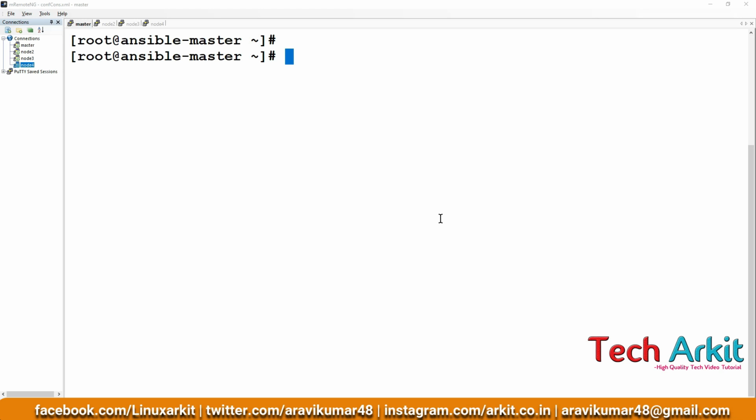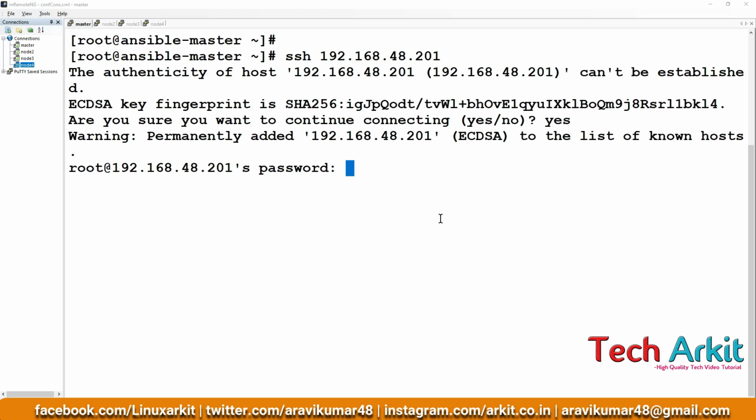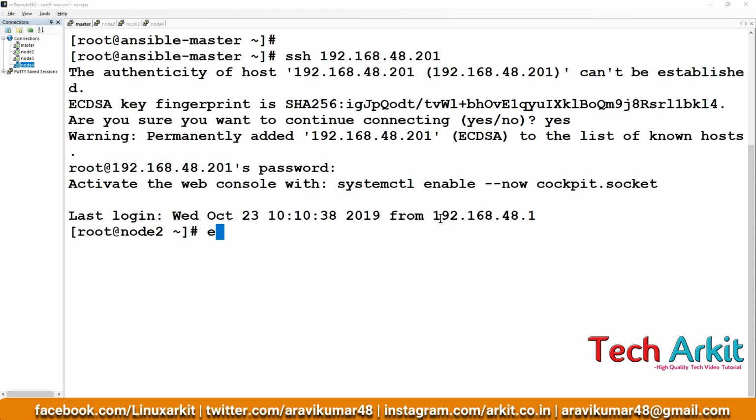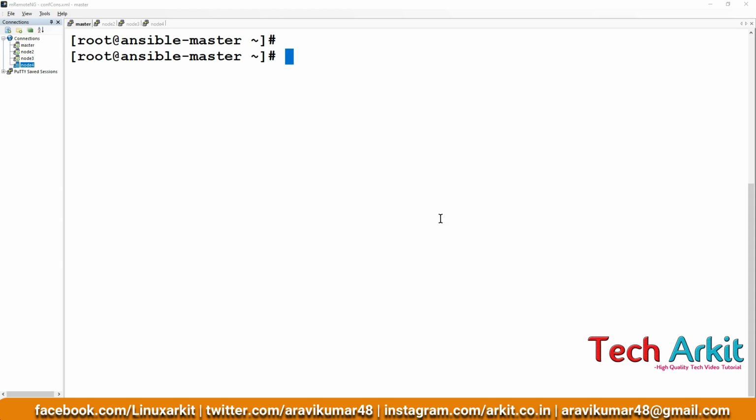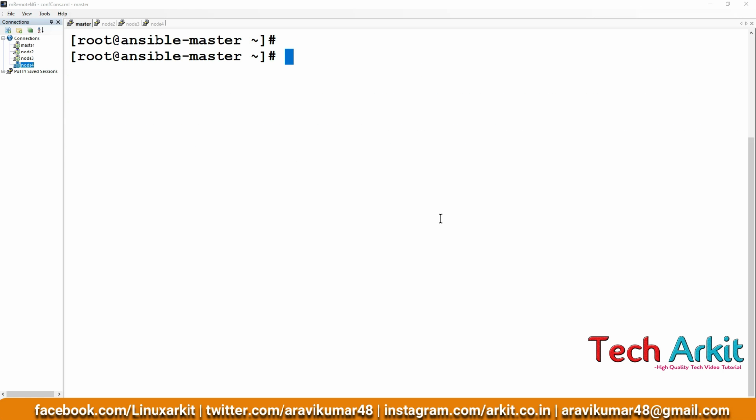In order to do that, you have to go ahead and do something like this. For every node, for example 192.168.48.201, say yes, then type the password here. This way you establish all the known hosts list, and only then can you avoid that error. Otherwise, you can also avoid this error by changing the configuration file.